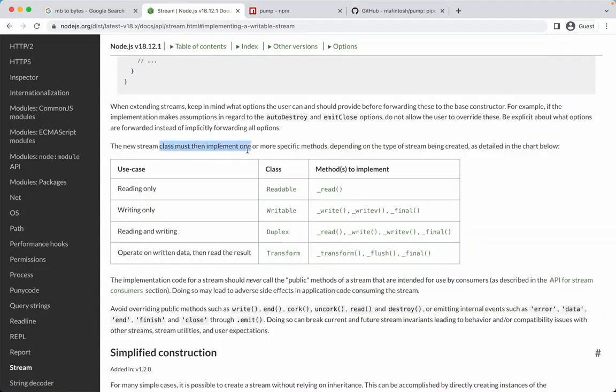They must implement one or more specific methods. If you want to implement a writable stream, for example, you have to implement maybe write or writev, or maybe both, and also final, which is for our final write. Now for reading, you only have to implement read. You cannot implement this read when you are implementing a writable stream. And for duplex, you have to specify all of these, but we're now focusing just on the writable stream.